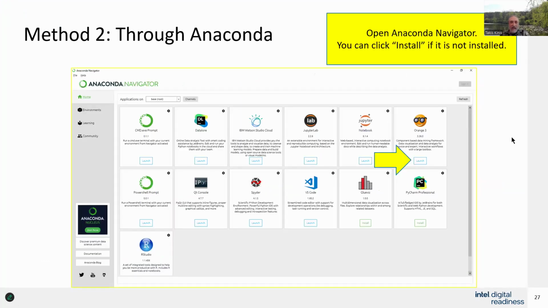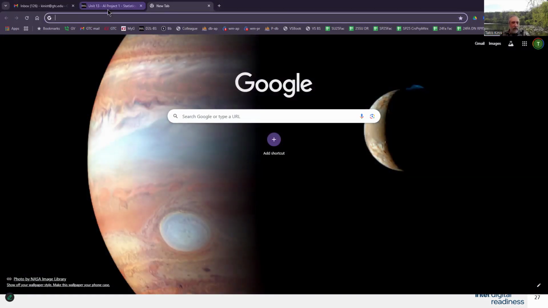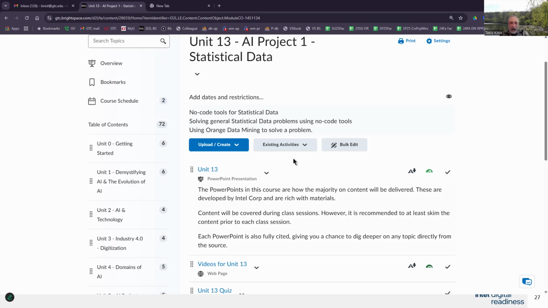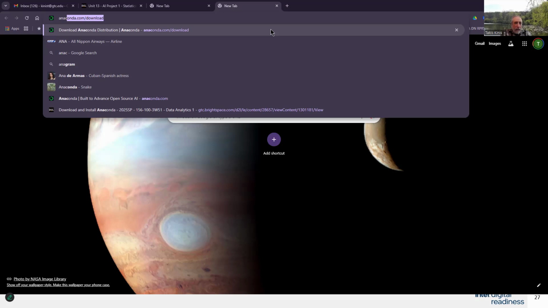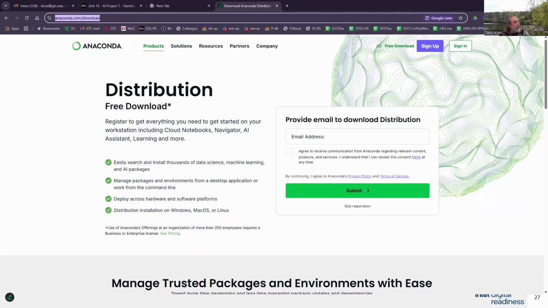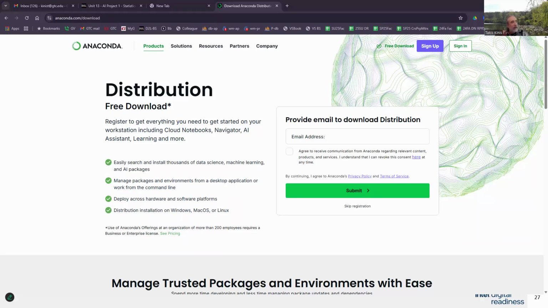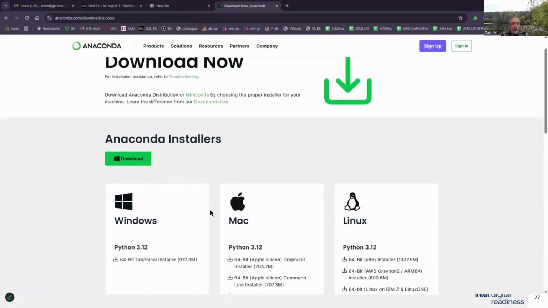Now, for anybody that does not have Anaconda already installed on their systems, I'm going to suggest that you go to this link, and I'm going to drop that in the chat for everybody. That's where you get Anaconda from. They prefer that you register, but I don't know if you guys are noticing, you can skip that registration and just go here. And then you can go to the installers for whatever your operating system is.